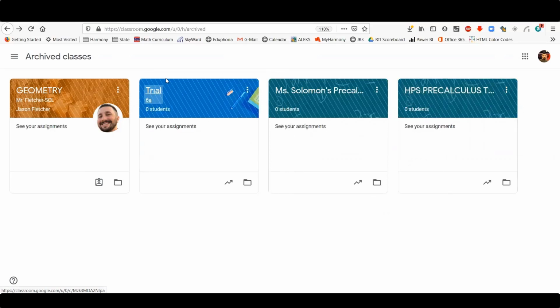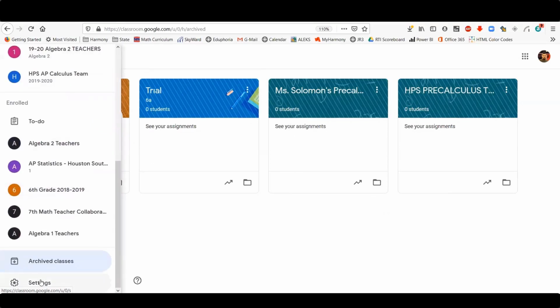So I can play with these tiles and settings. These settings, there are many different settings in different places. Like for grade, there's another button for settings. For classroom, there's another settings. This one, though, is very general settings about your Google Classroom.